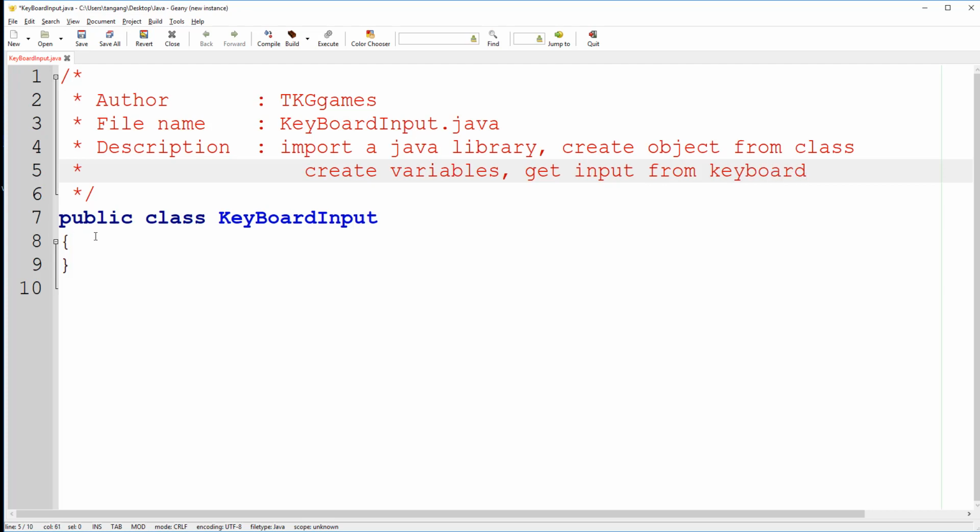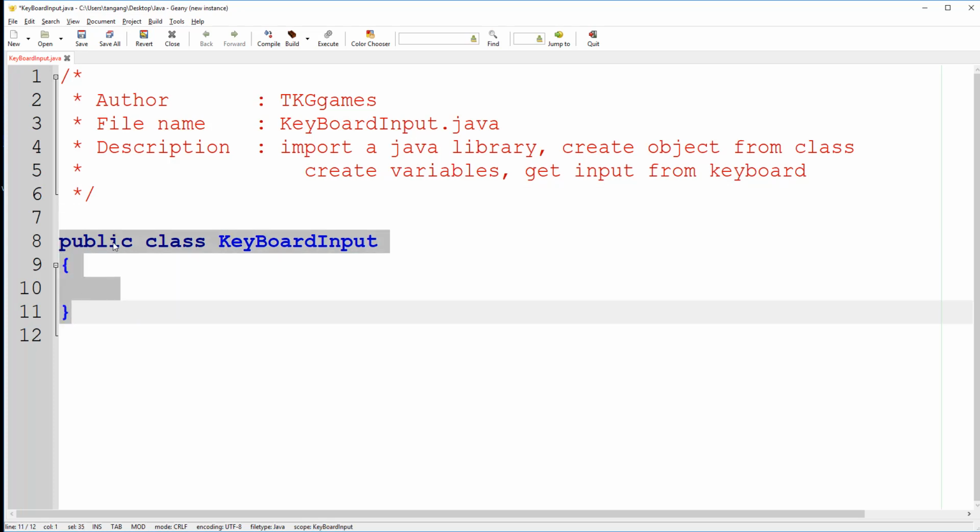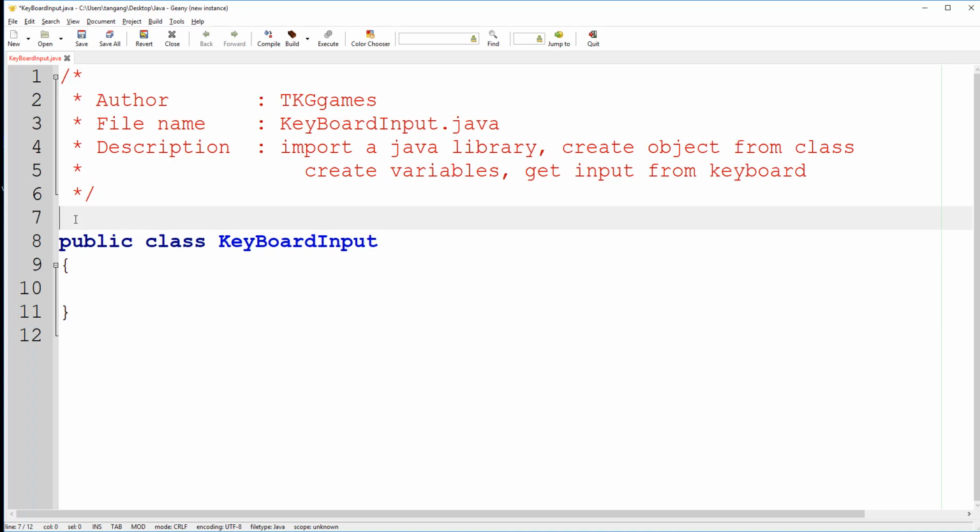Alright, so with that said and done, the first thing we need to do is import a Java library, and that is typically done before the class is declared. We use the keyword import, and then we need the package name. The package is going to be java.util, and the class that we want to import is going to be Scanner. So the entire path for this class is java.util.Scanner.